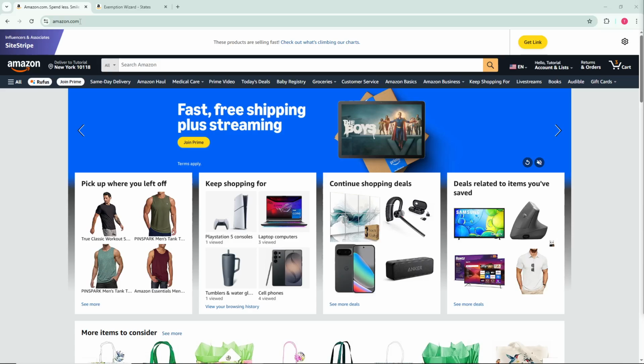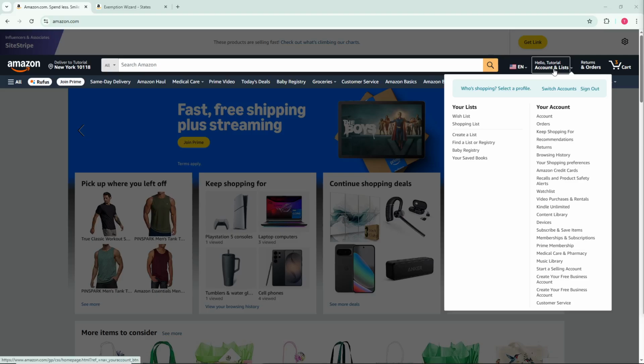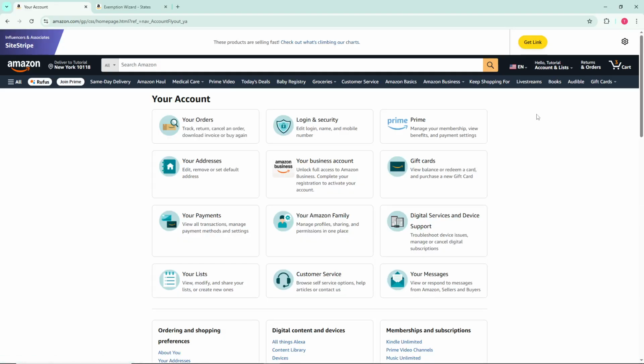First, open your web browser and navigate to Amazon.com. Once the page loads, go ahead and log into your account. After logging in, direct your attention to the top right corner of the screen where you'll see Account and Lists. Hover your mouse over this option, and from the drop-down menu that appears, select Account. This takes you to your account settings page where you can manage various aspects of your Amazon profile.